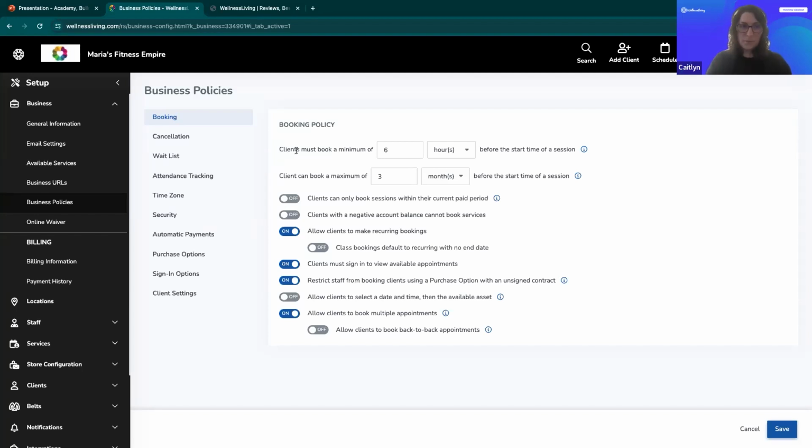So what she did was she set up a minimum booking window of 6 hours before the start time of a session. So people can book into this class up to 6 hours before the start time, and that allows them to have ample time to prepare for all of their classes. If they need to call in additional help or an additional assistant or spotter, then they're going to be able to do that because they'll have that 6 hours notice before the session starts to see how many people are actually in that class.